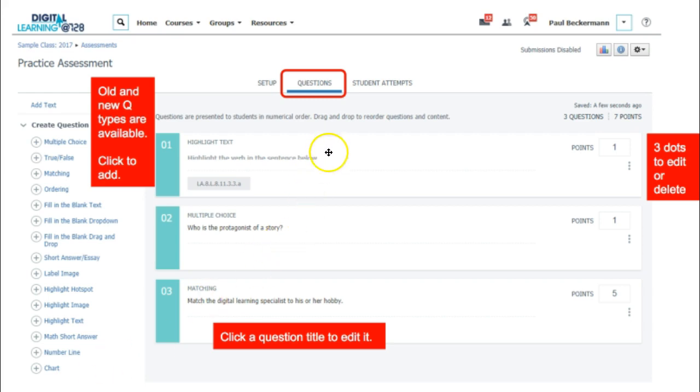Once the questions have been added, they'll appear in here and you can click and drag to rearrange them. The point totals are over here, quickly and easily accessible. And then there are 3 dots on the right-hand side that you can click if you want to edit or delete that question. If you want to click just the title of the question, you can edit it that way as well.